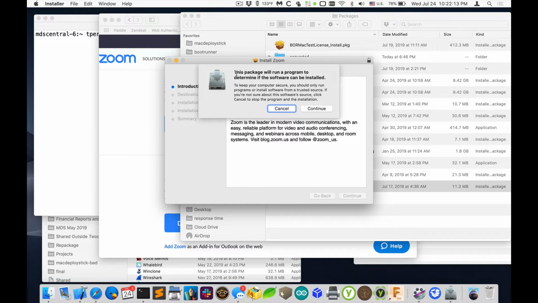And you can see the first thing it does, it says this package will run a program to determine if the software can be installed. And this is common, to run an external script just to look at your system and see if it meets the requirements to install this package. The purpose of it is not to actually install or do any work. It's really just to see if it's able to install.